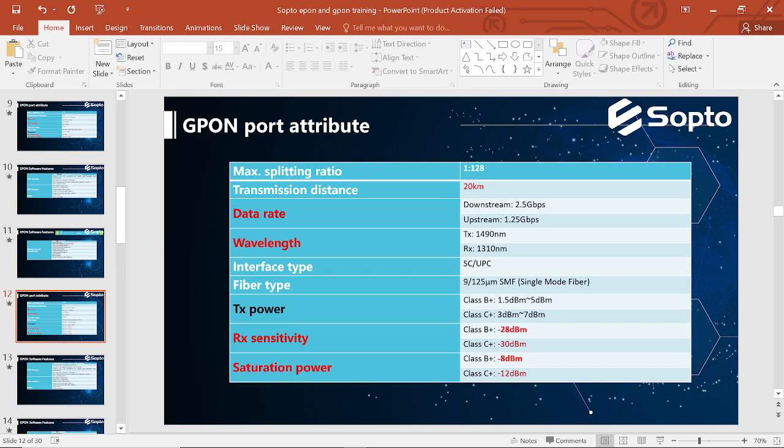So, like I said, you are dealing with single mode. These are the wavelengths for single mode fiber, and the maximum transmission distance is 20 kilometers. And now we have the TX power. You see, there's not much difference, but you can see we are dealing with classes.